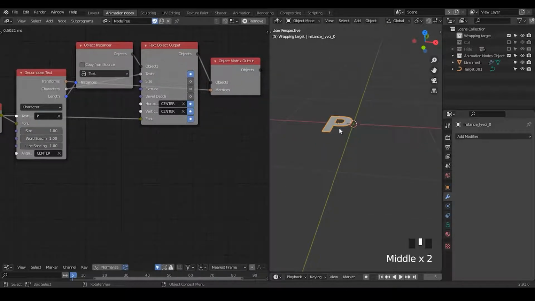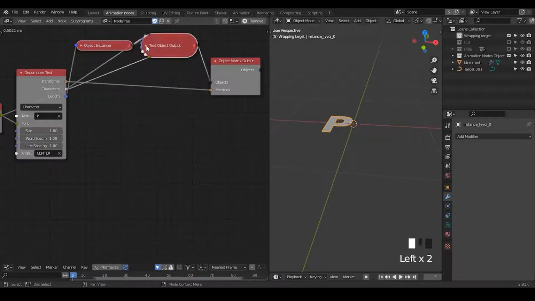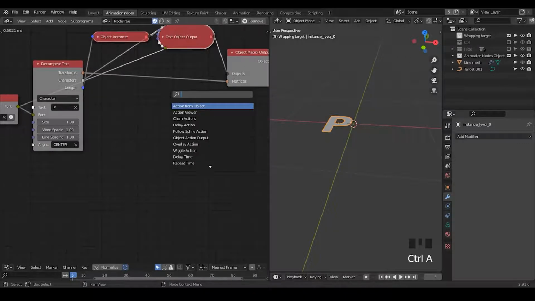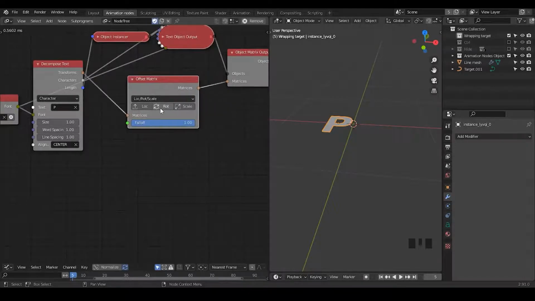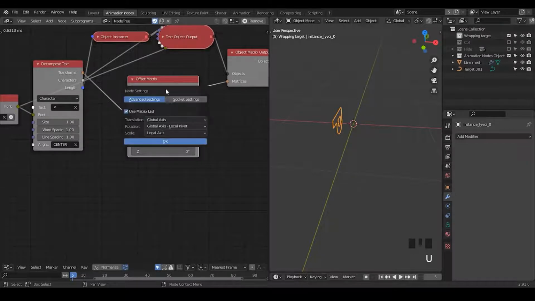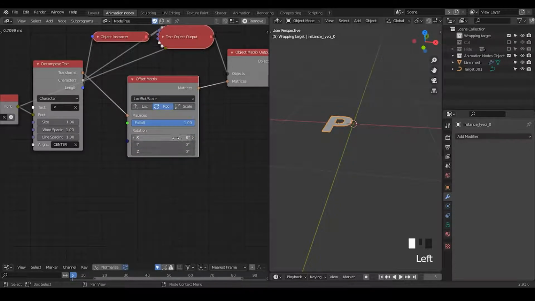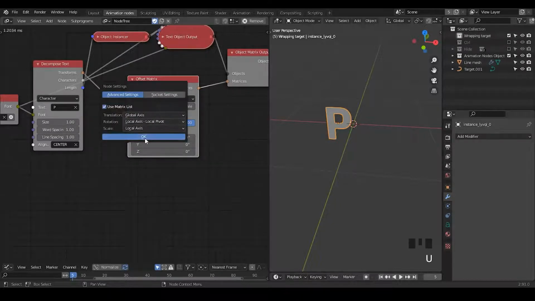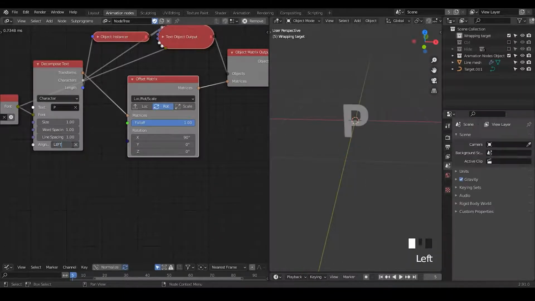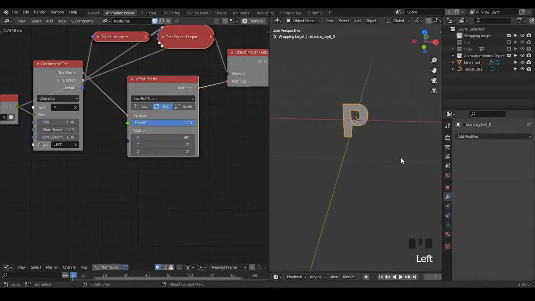I don't want all these characters facing upwards. So what I'm going to do is simply put in an offset matrices and rotate that 90 degrees on Y, and I'm going to change the rotation into local axis. Doesn't seem to be right. Yeah, X axis. Now everything's fine. I'll probably keep that as left. I don't actually really understand how that works, but anyway.